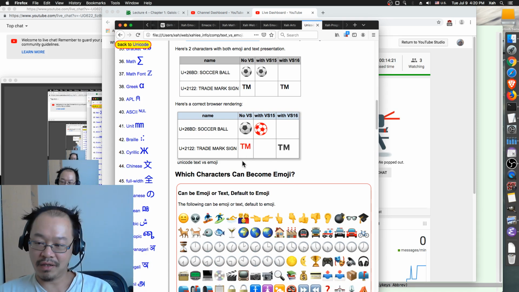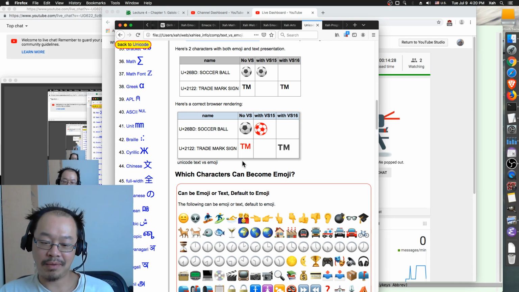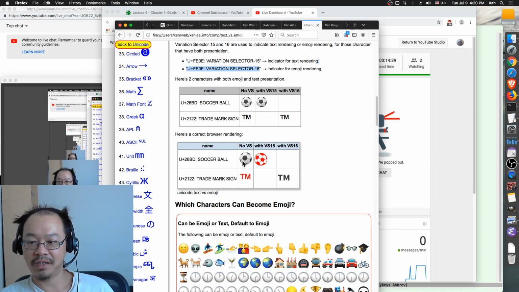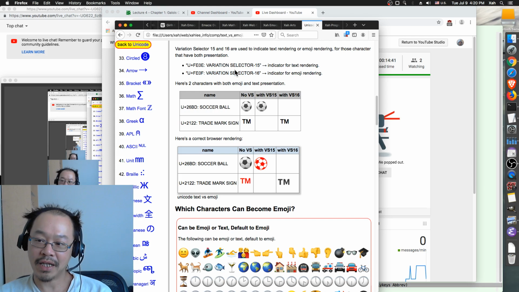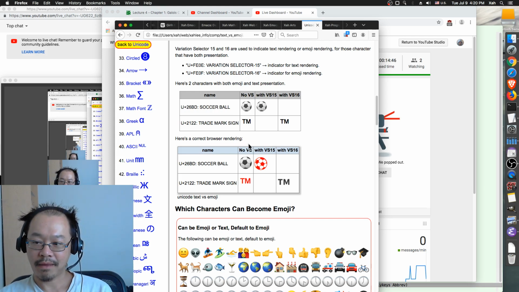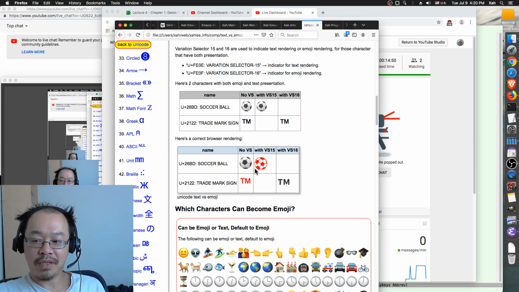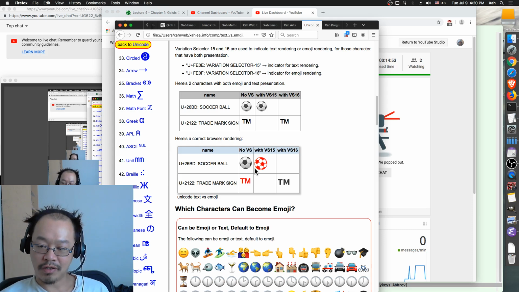So in summary, the Unicode spec says this is the way to go. Some characters are always text only, some are always emoji, while others can be text or emoji. And Unicode also created these variation selectors, invisible characters, that allow you to specify how a character is represented in your application.